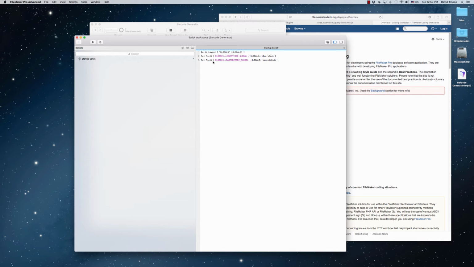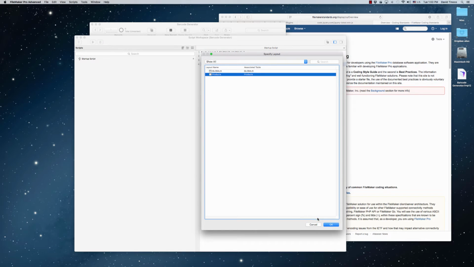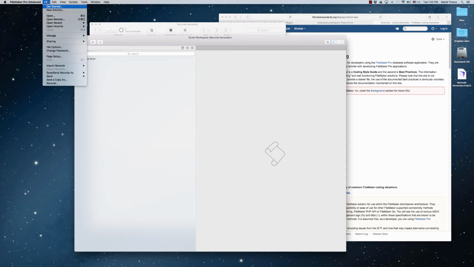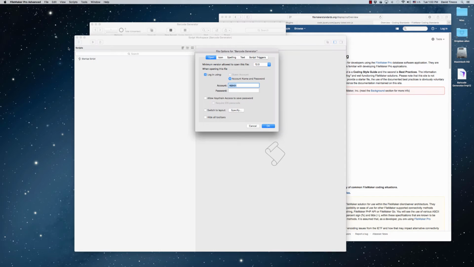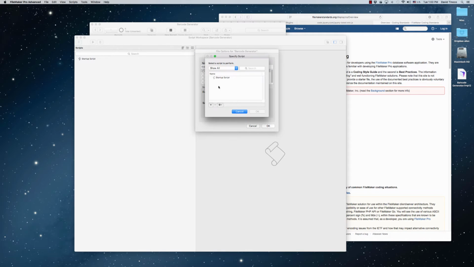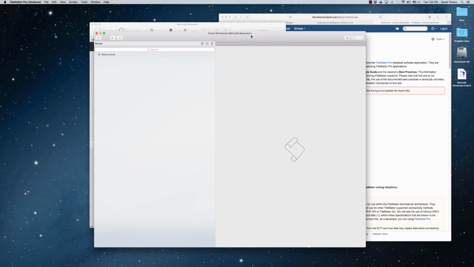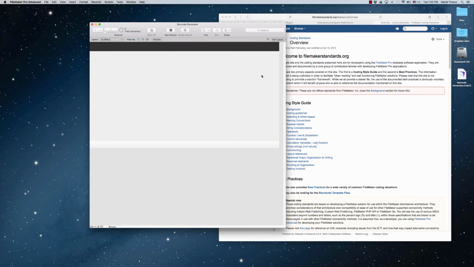All right, and then we're going to go to our products layout. Okay, and let's save this script and close it. All right, and now what we want to do is go to File Options, and we want to run this script. So we'll go to Script Triggers, and on first window open, we want to run the startup script. So every time the file opens, that script is going to trigger. Okay, and that's going to set us up for what we need every time we use the file.